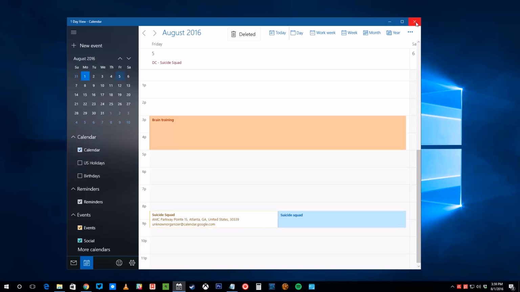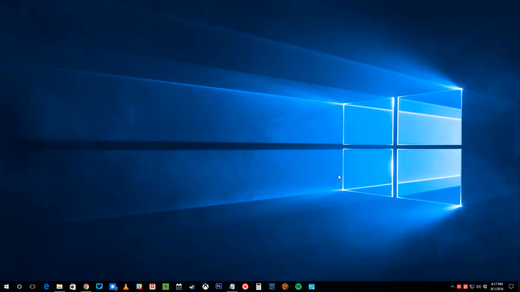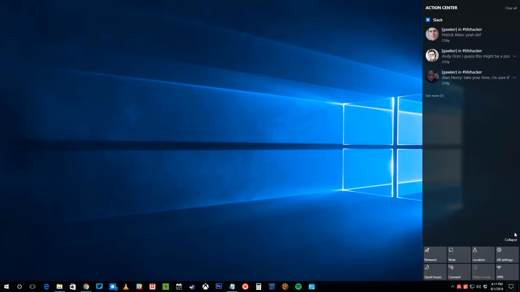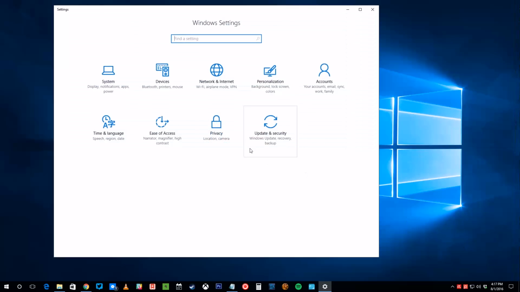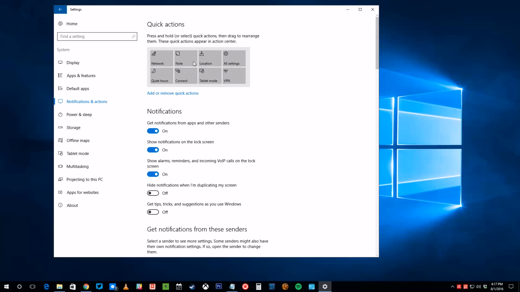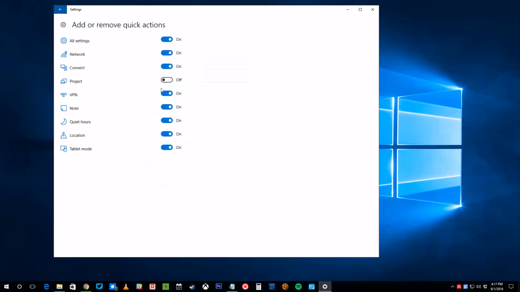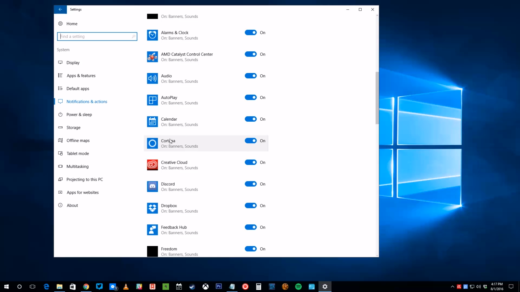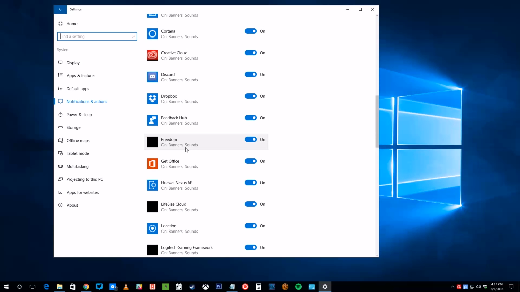That's much better. The Action Center in Windows 10 also got a few handy tweaks. You can now customize which quick actions appear at the bottom. Open Settings and go to System, Notification and Actions. Here, you can click and drag to rearrange your quick actions or disable the ones that you don't use. In this section, you can also scroll down to change or disable the notification settings for the various apps you have installed.